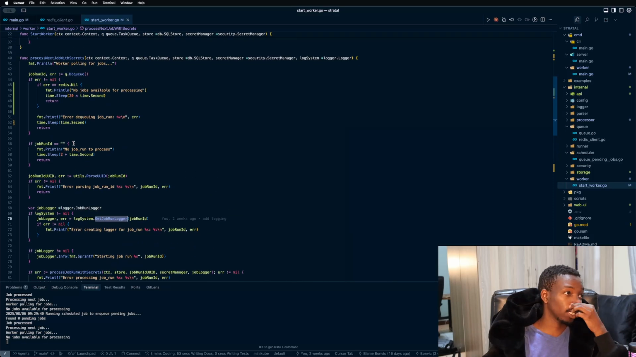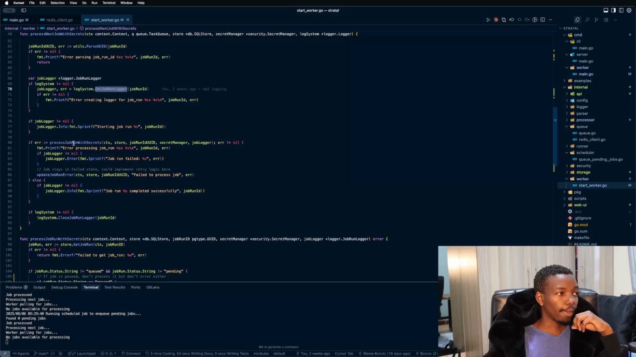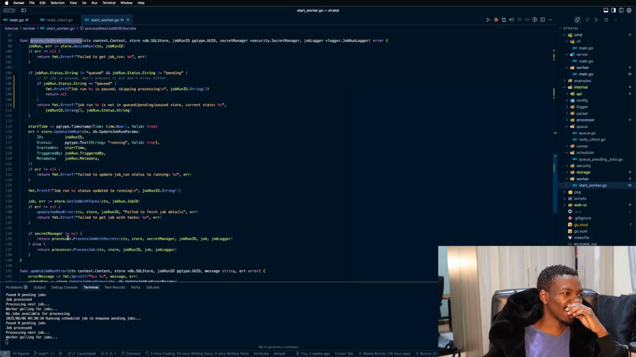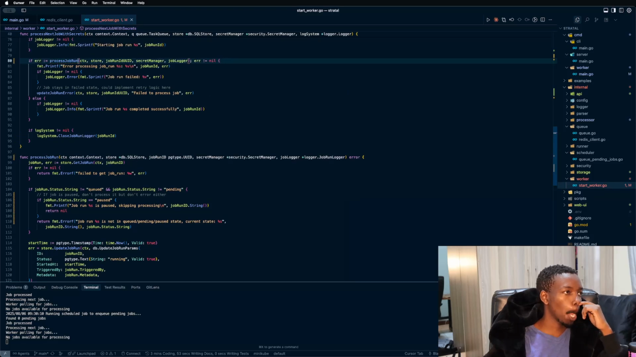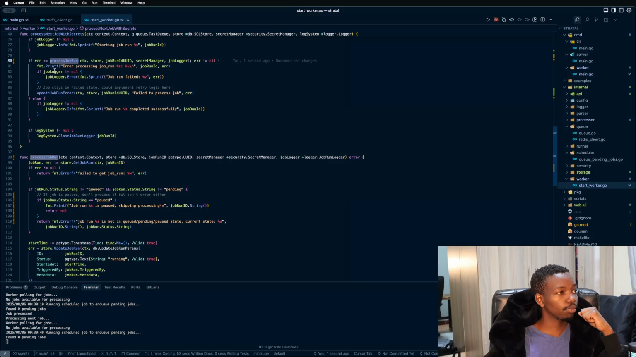We initialize that, and then after that, I think the next thing is now to process a job with secrets, but I don't think it's supposed to be called that way. I'm just going to say process job run. That will be easier. And then we pass the context, the store and secret manager, and then the job log, of course, for the whole job, just in case anything happens. Apart from that, we also pass in the job logger inside here.